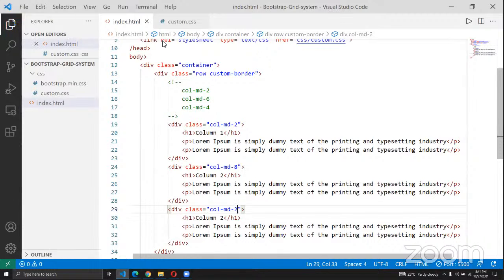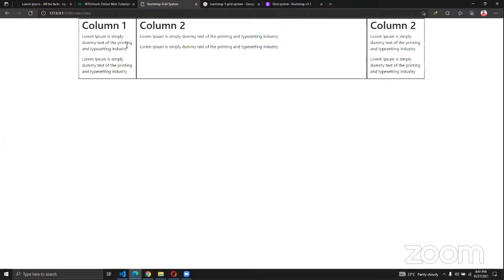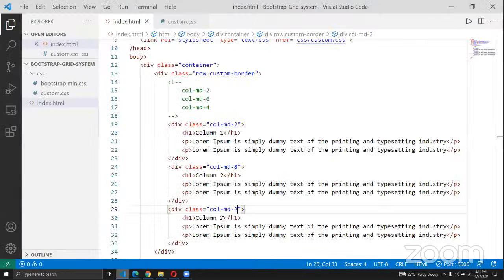So let me check my code. You can see that this is occupying 2 on the grid system. Then these are 8 columns on the grid system. Column 2 is occupying 8 columns in the grid system. Then the last column is occupying 2 columns on the grid system. Here I'm just using column 1, column 2, and column 3, but just know that there will be some content.